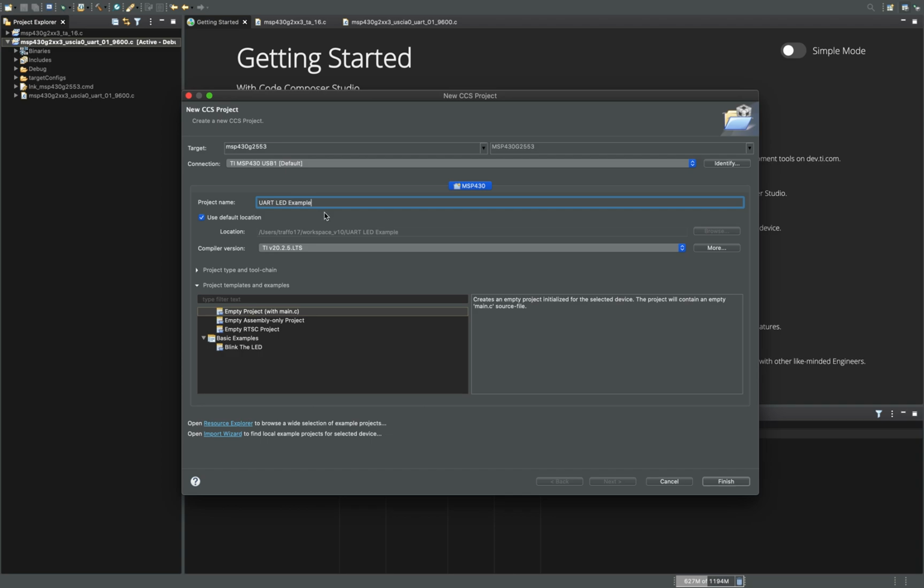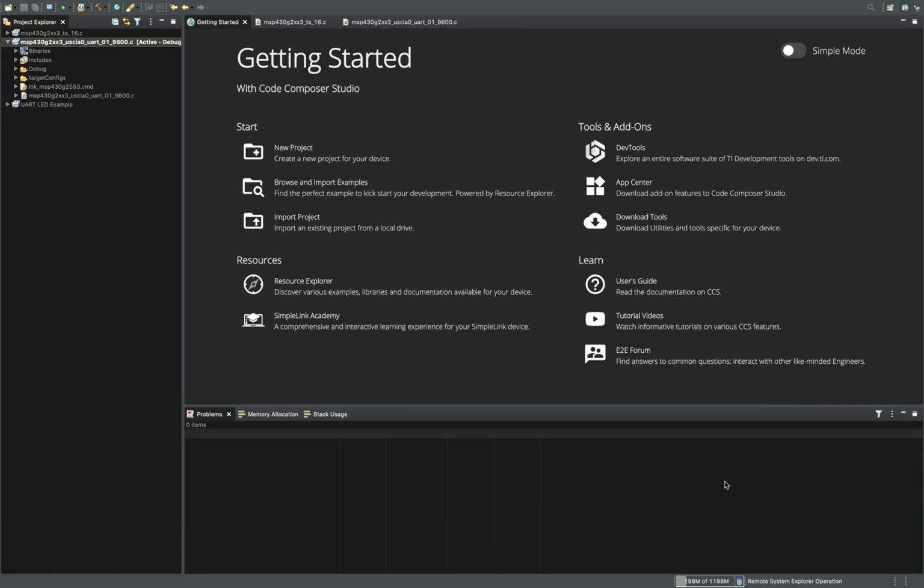Sure, why not? If you want to mess with your compiler versions, you can do that. Here's kind of the main thing. You can pick one of these other examples here if you want. So you could do an assembly-only project, the RTSC project. We're going to pick empty project with a main.c file. I like that. And then we're going to go ahead and hit finish.